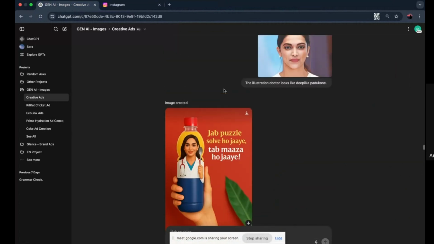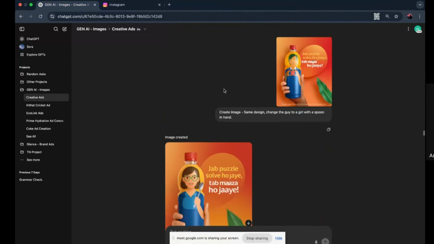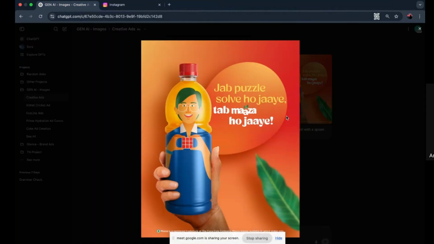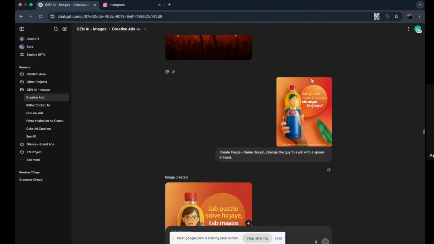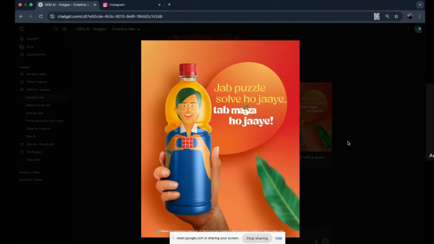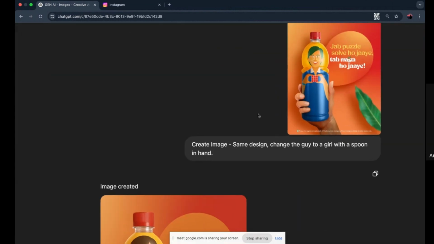I'm using ChatGPT. You can also use the free ChatGPT as well. You would be able to create it. So I gave this as an inspiration. You can see in chat, I already gave this as an inspiration. And my prompt is just: create image, same design, change the guy to girl with a spoon in hand. That's the prompt I have given.